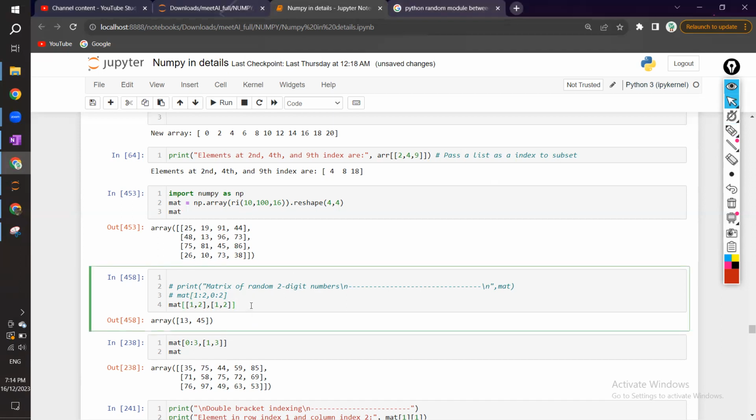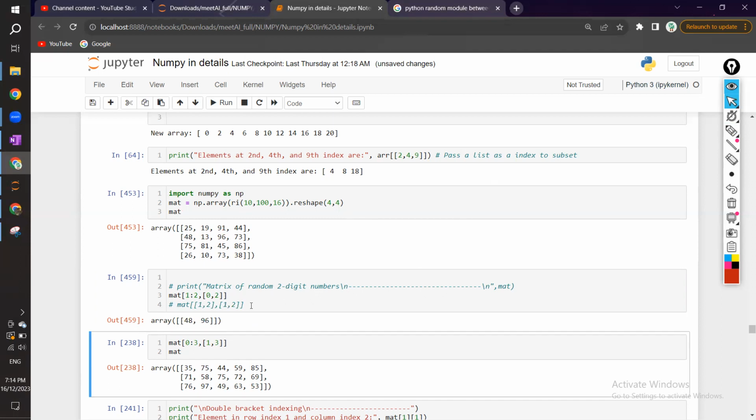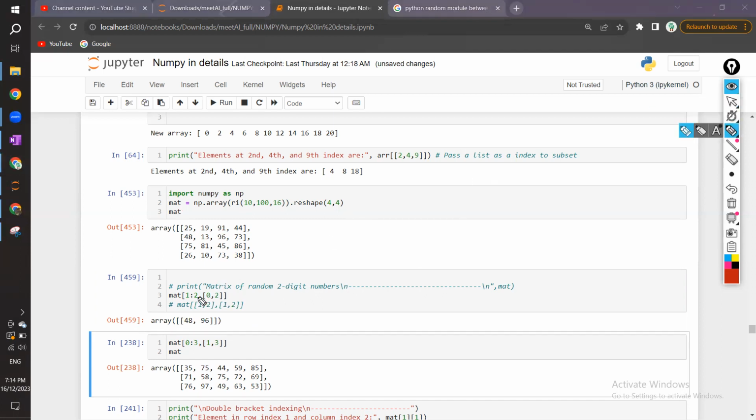Okay, so I will check, because obviously when you are doing it this way, 1:2 is considering row 0 to 2 minus 1, only one row, this row, and inside that the 0th column and second column, 48, 96. Okay, this is understandable.